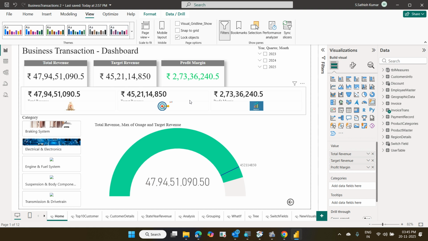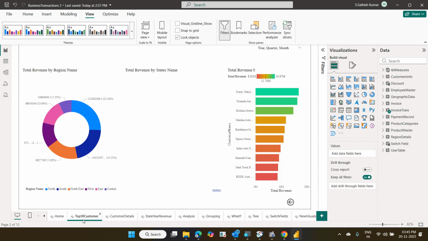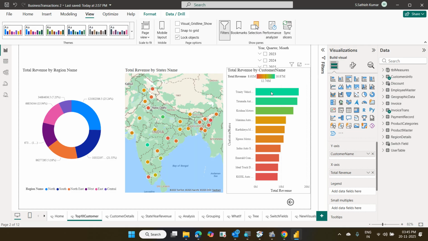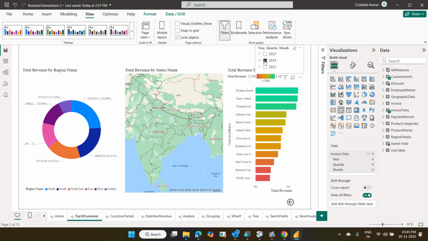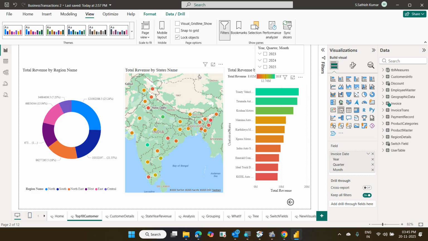Now remove the lock object because I'm going to insert something. Finally, you do this. I'll remove the lock and I will add a new page here. Now we are going to create some visuals. Let me take a table. I will insert a table, a small table.